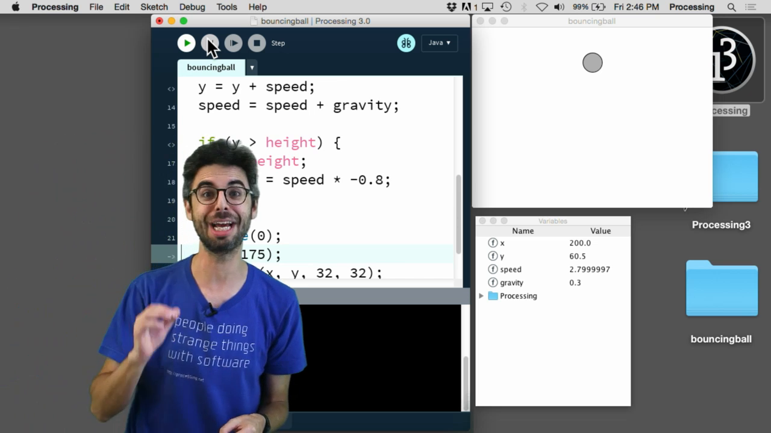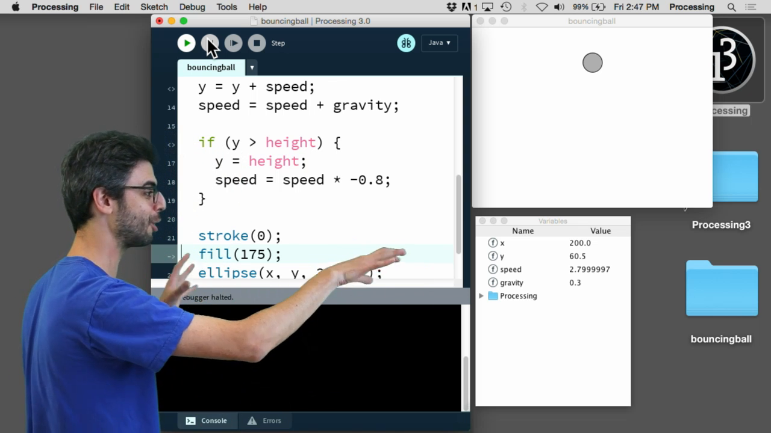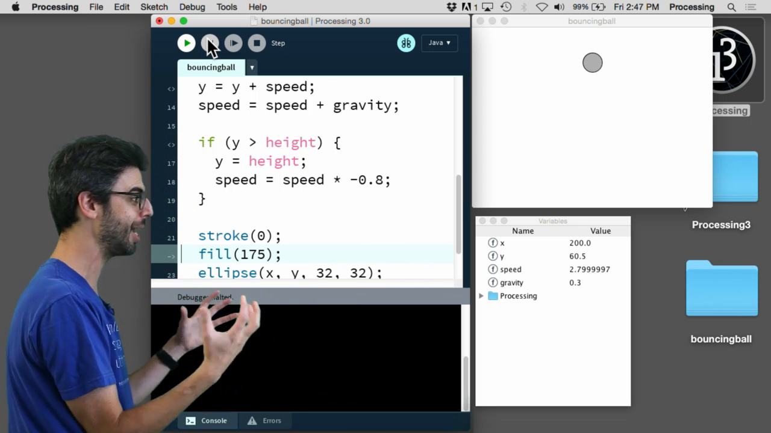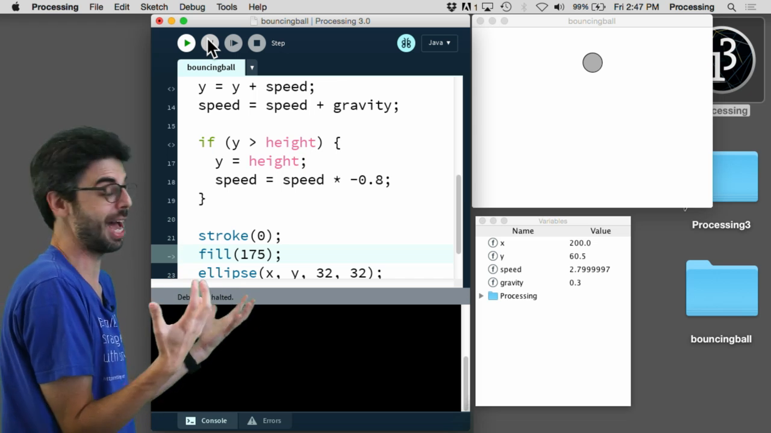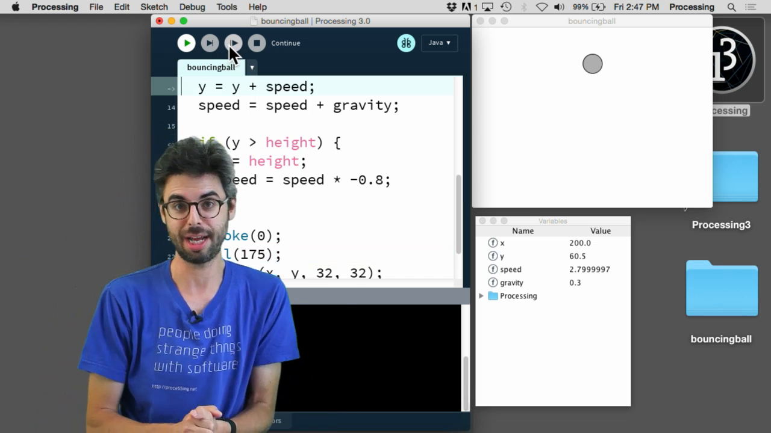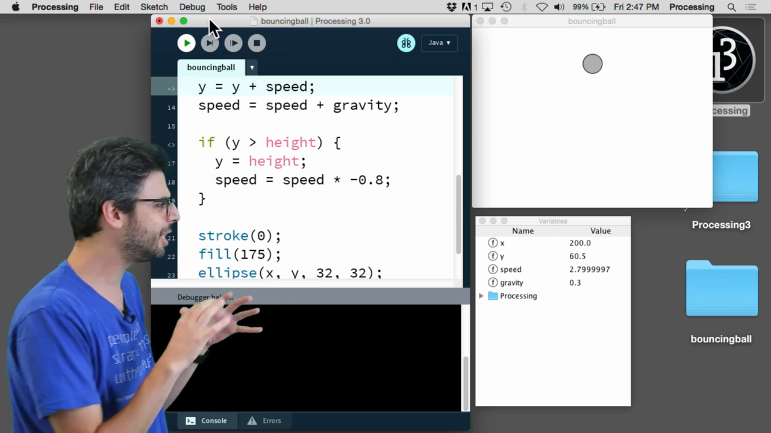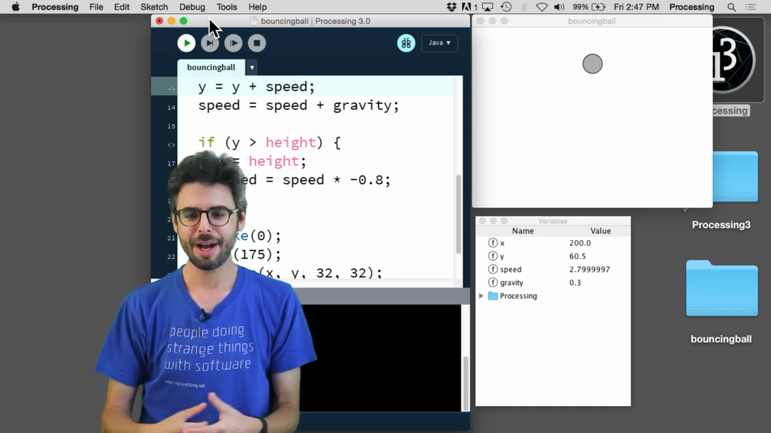So this is actually advancing line by line by line, which can be incredibly useful to look at and watch what the variables are doing and keep the sketch paused. And then at some other point, you can just hit continue again to go back to let it run again. So these are the core features of the debugger.